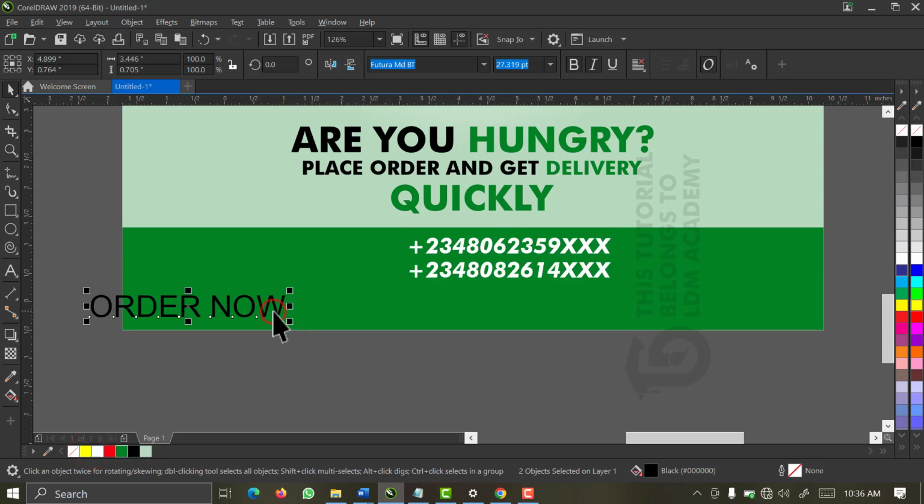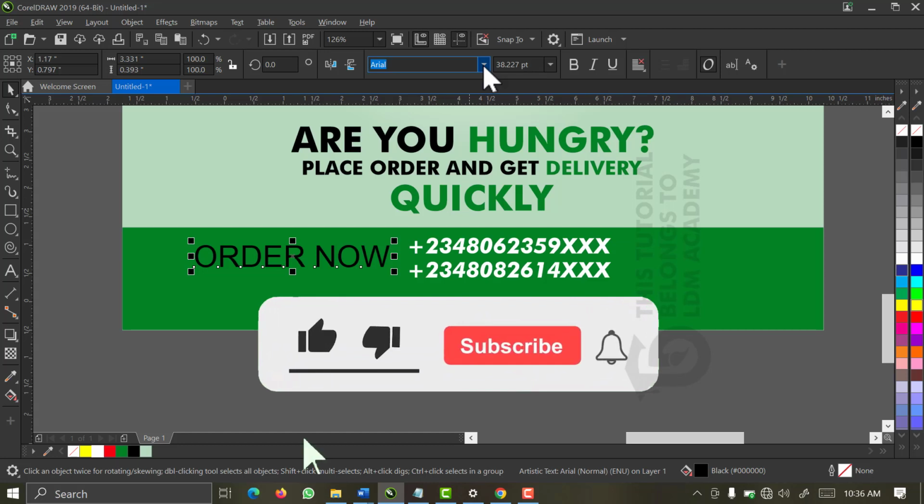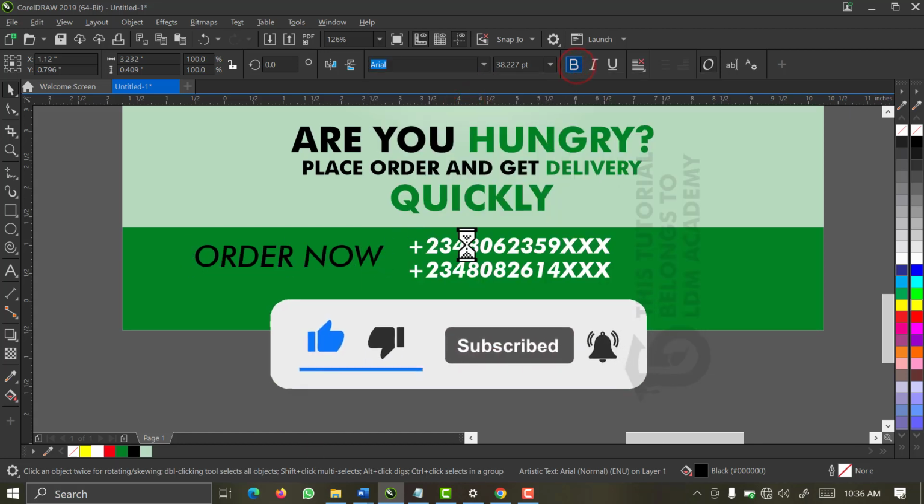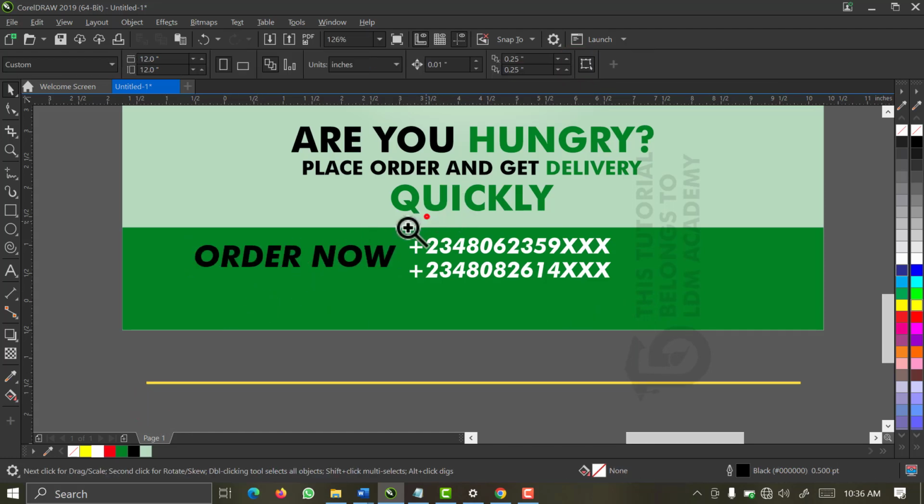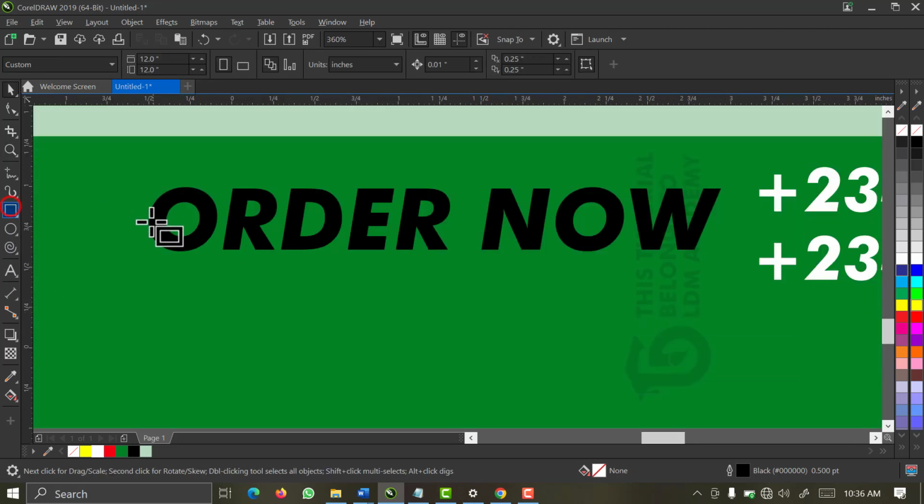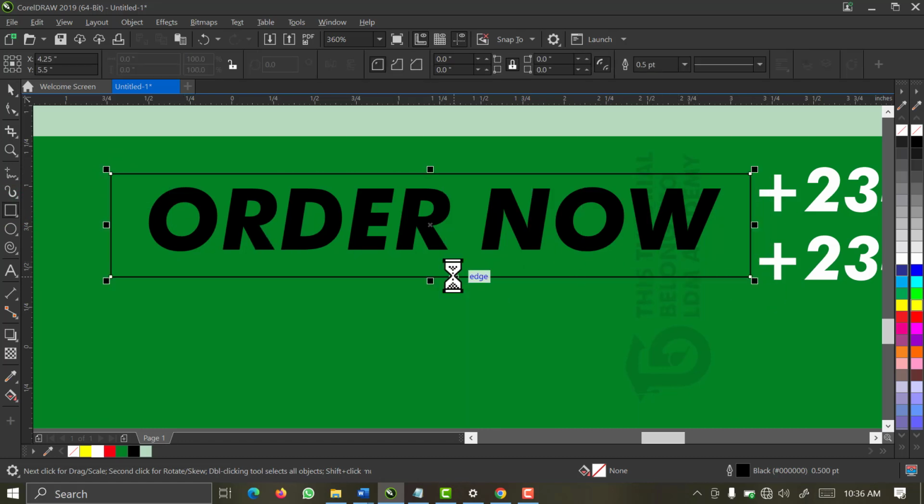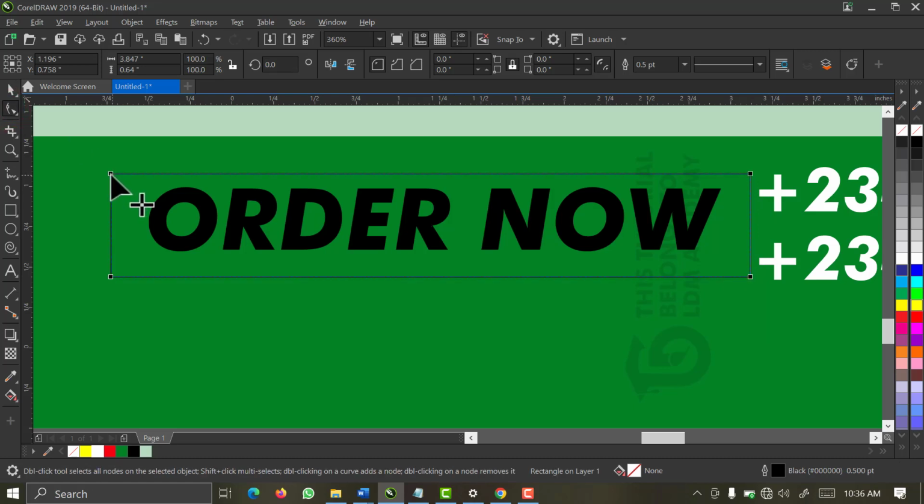Okay, so this I'll change the font to the same font. Bold it, and then if I change the color, I would click on my rectangle tool. Now I will draw a rectangle like this. Alright, then I'll click on my shape tool. So I'll come to this edge here, then try to drag in order to round it.